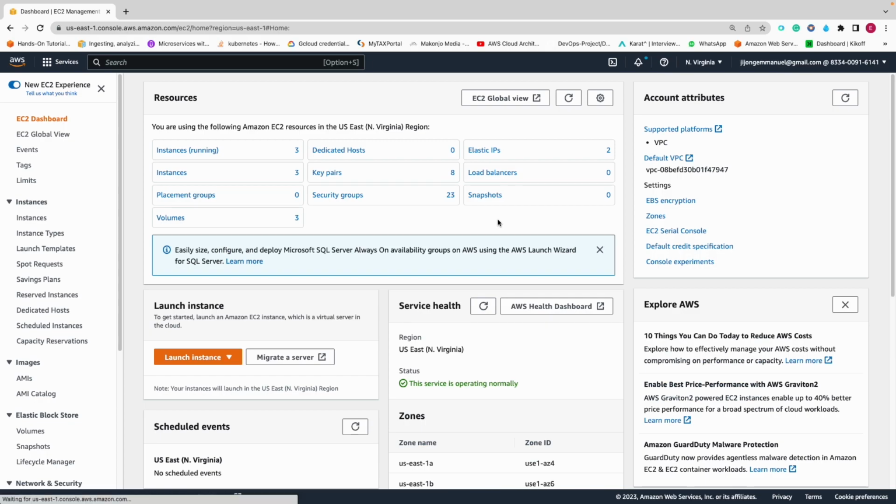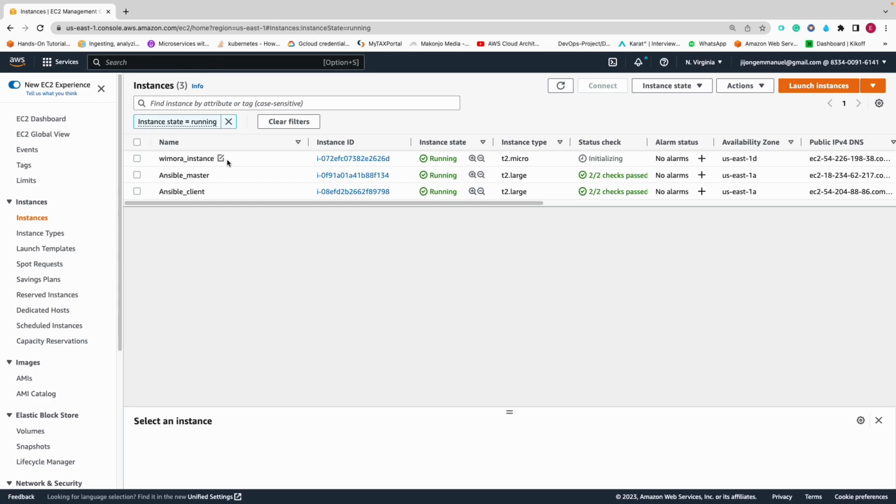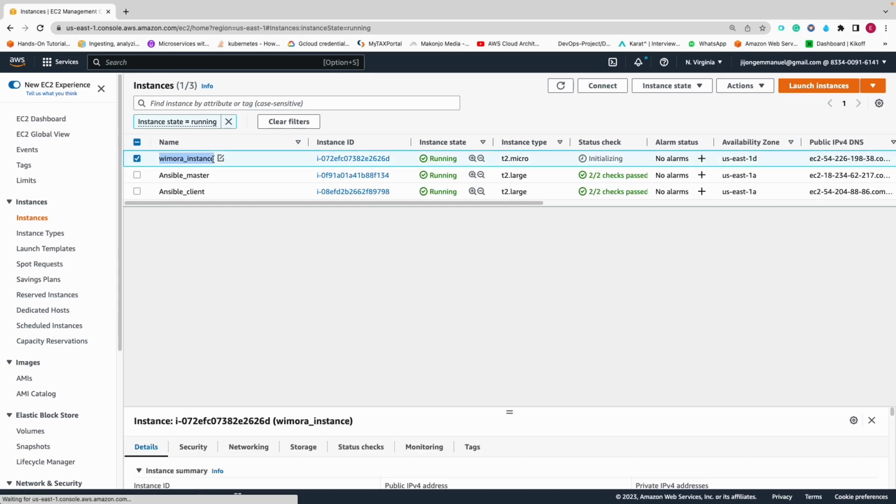Then once I get here, I'll click on instances. Then as you can see right here, I have this EC2 instance that's running, and it was deployed by Terraform. And as you can see, the instance state says running, right? So we've successfully created an EC2 instance with Terraform. That's what we've done successfully.